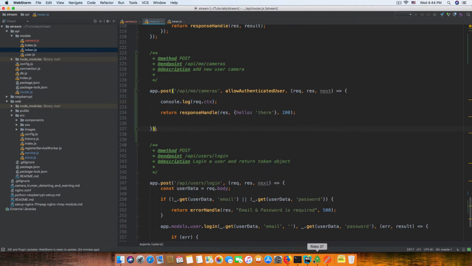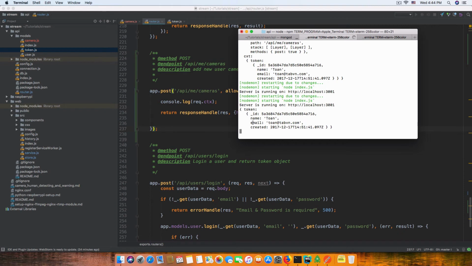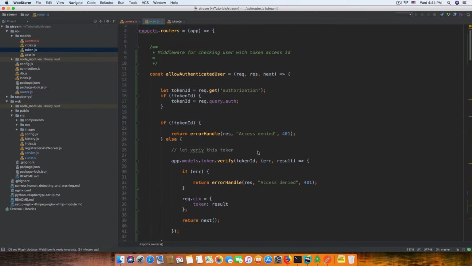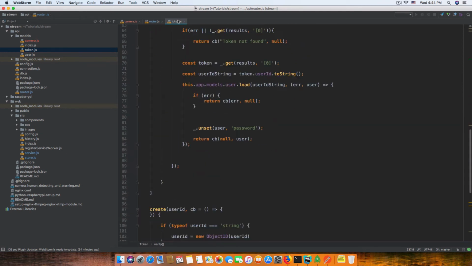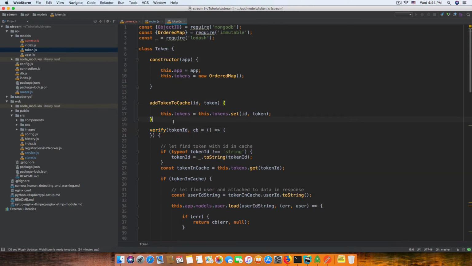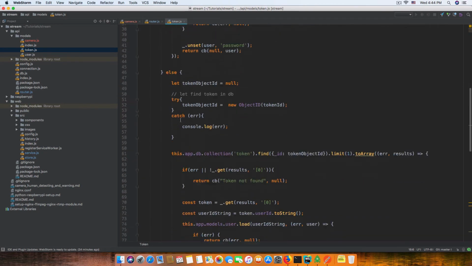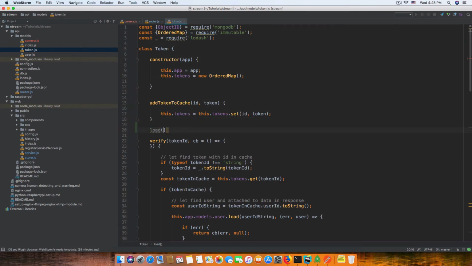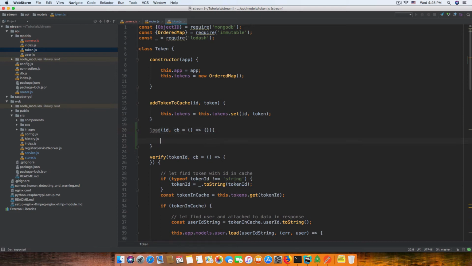We got it. And for now, we got a user ID, or exactly a user. Verify me, and this token with ID. This is the user, but I want to get exactly the token ID. So in the token, I'm going to make a function to make this easy. So make a function load token. Load should take a token ID, and callback should be a default function.